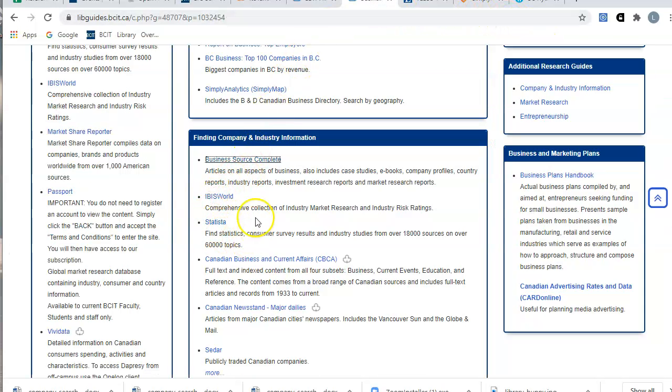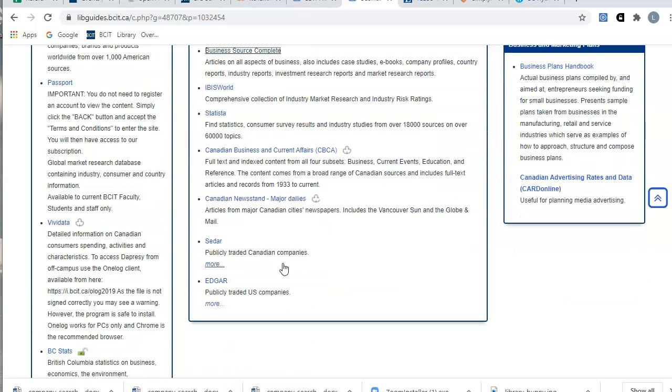So you can try these other databases as well. These two will give you some statistics on the industry and maybe on the company. And then the Canadian Business and Current Affairs is specific to Canada, so it's not as big as Business Source Complete, but it does have Canadian content. Down here, you can find a lot of information about publicly traded Canadian companies. Cedar is Canadian, Edgar is the American equivalent.